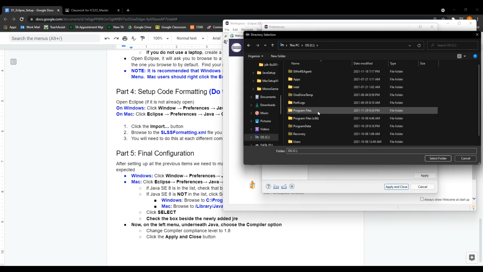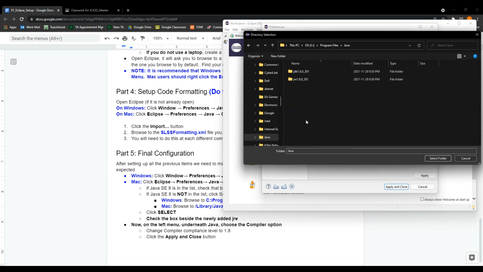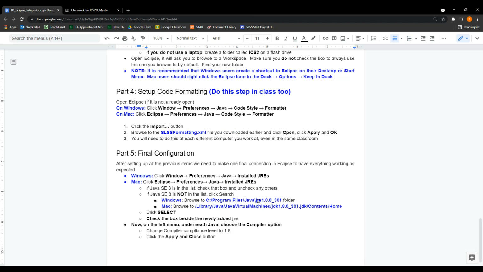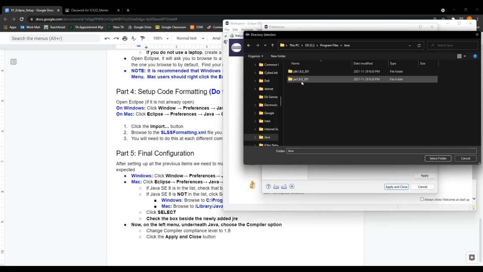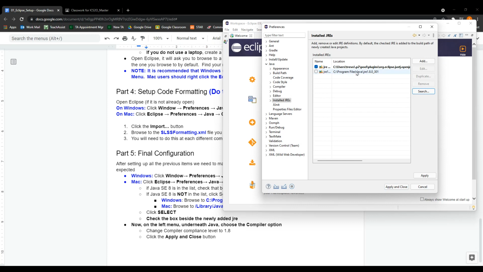There's my C drive. I want to go into Program Files, not Program Files (x86), just Program Files. And then Java. And you can see that I have two here, a JDK and a JRE. We want the JRE. We want this one. Select folder. And we can see there it is, and this is the one I'm going to check.